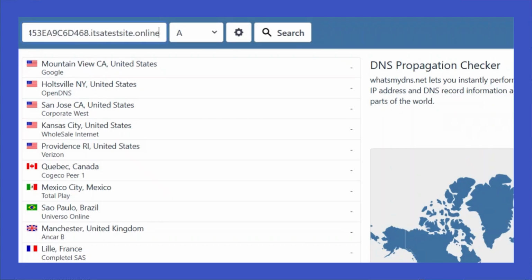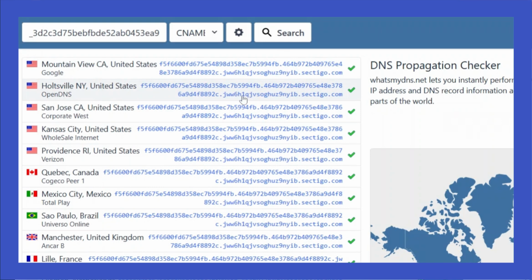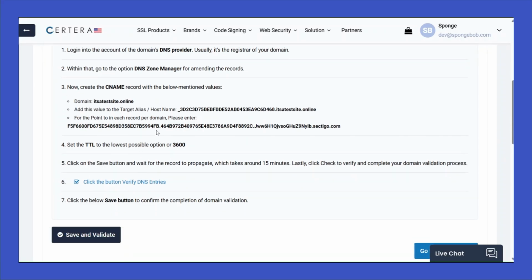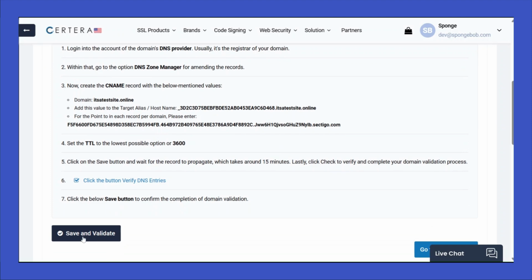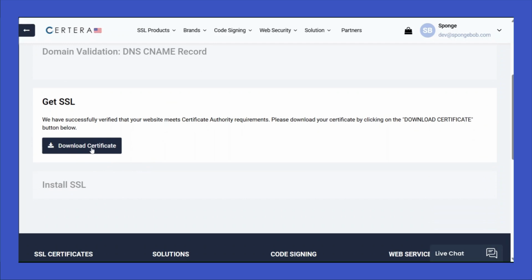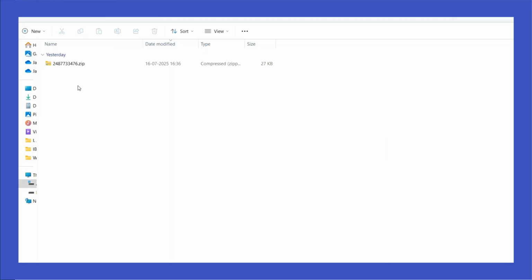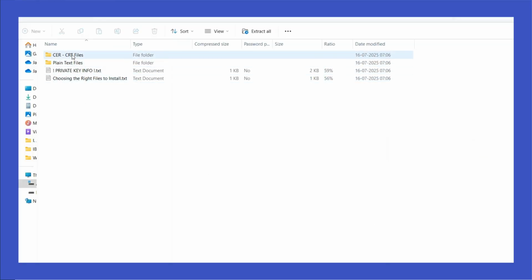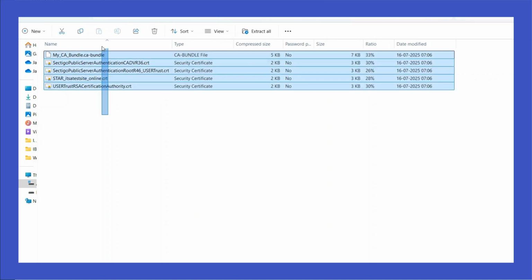To check if the records are propagated online, use any third-party tool. Paste the hostname value, select CNAME, and submit. If the point to value appears in the result, that means the DNS CNAME was added correctly. Return back to the validation page and click on Save and Validate. The SSL certificate will be issued and will be ready for download. A zip file containing all the SSL certificate files will be saved on your computer.